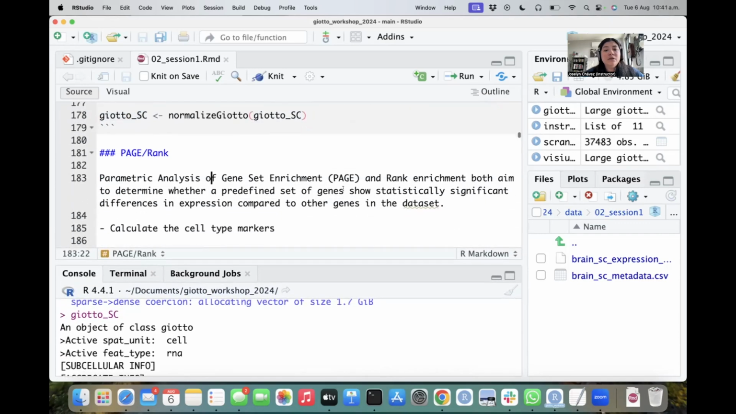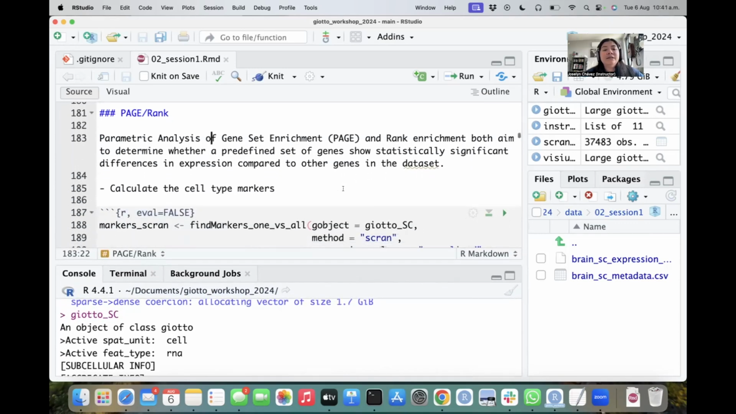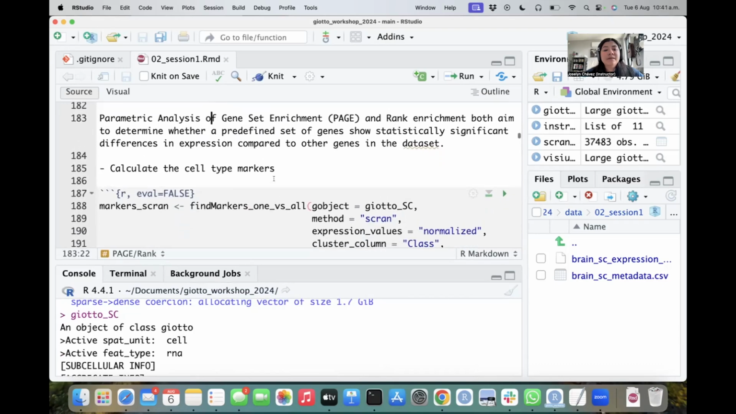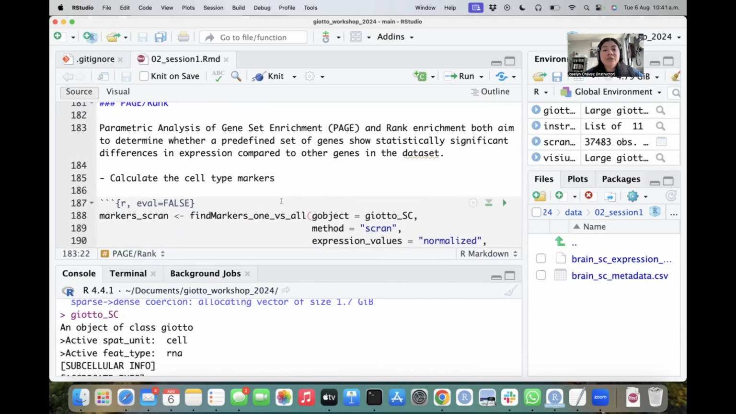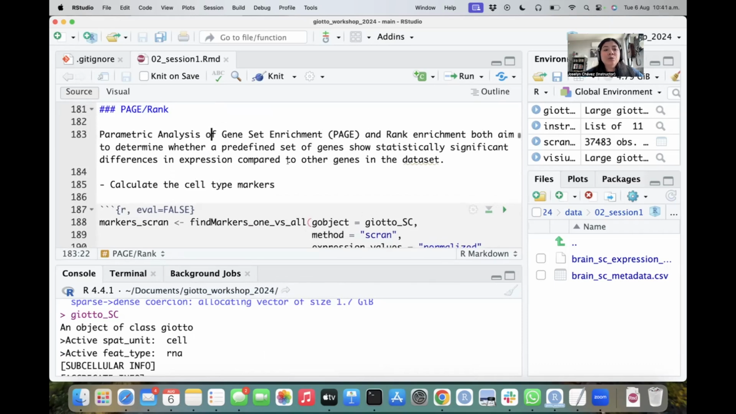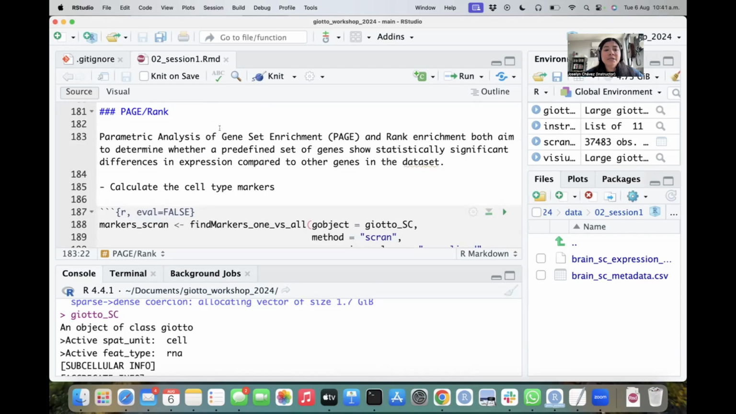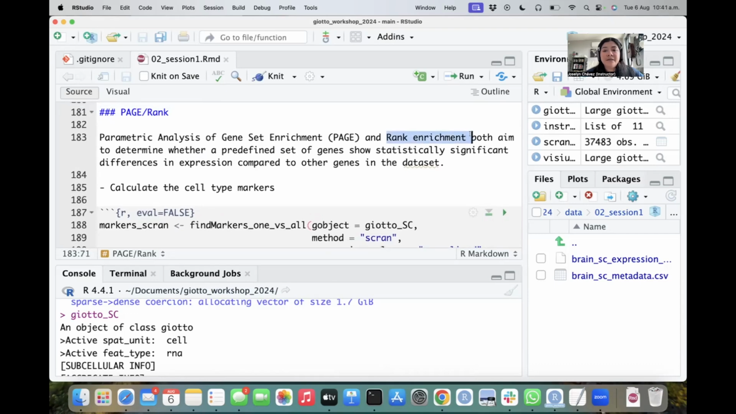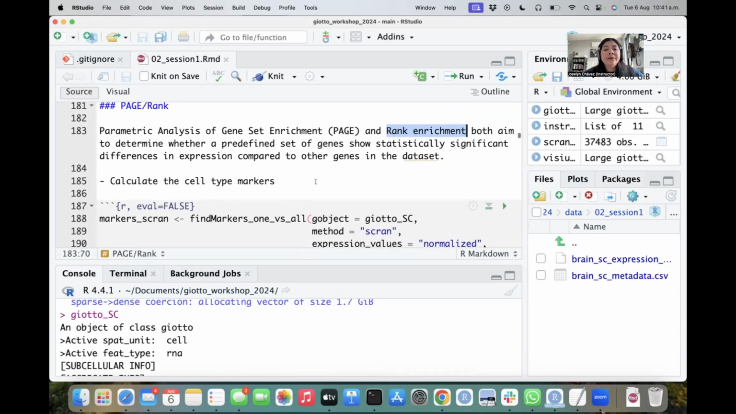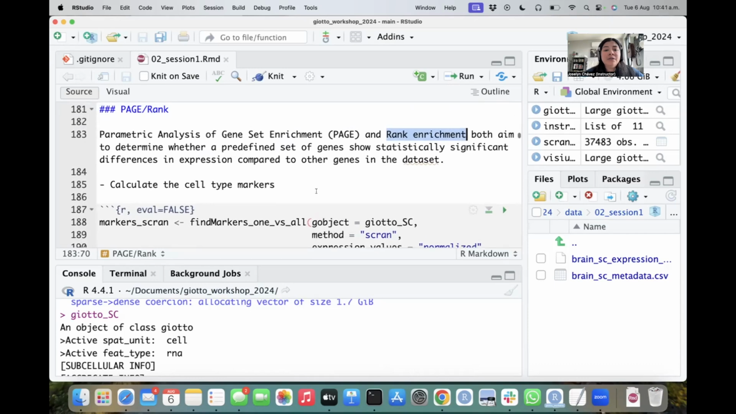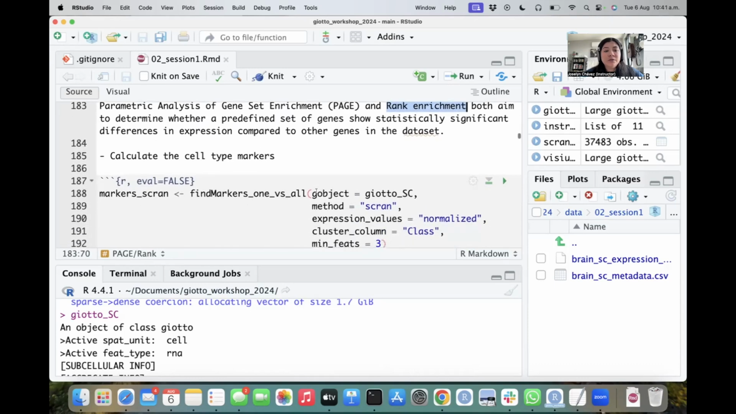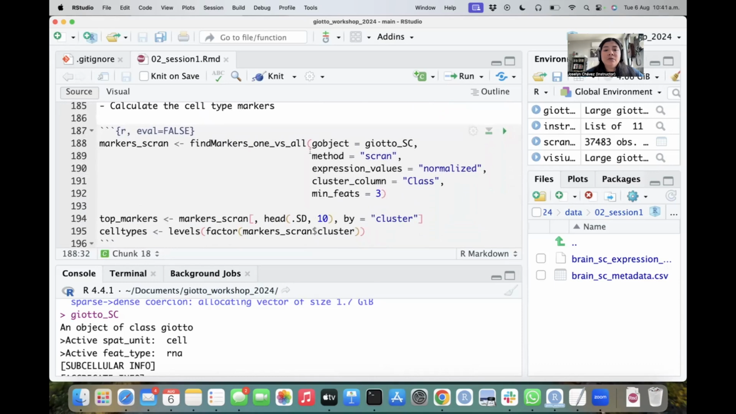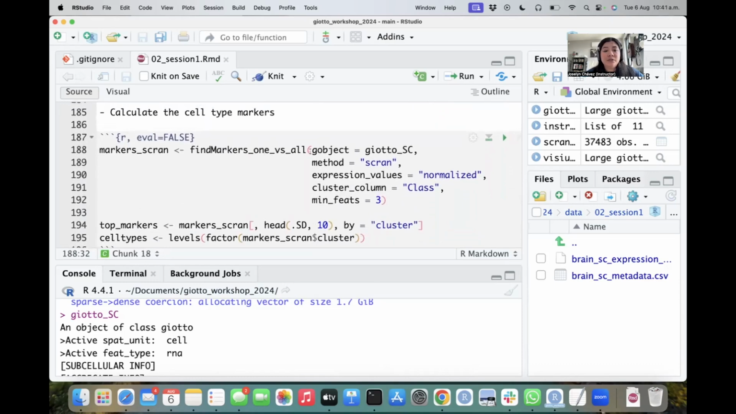Okay. Now for calculating the markers from each cell type in this single cell RNA-seq, we have two options. The first one is just using the ranking of the genes, basically the rank enrichment. And the other one is the DWLS, the convolution. So first, let's try the rank enrichment method.